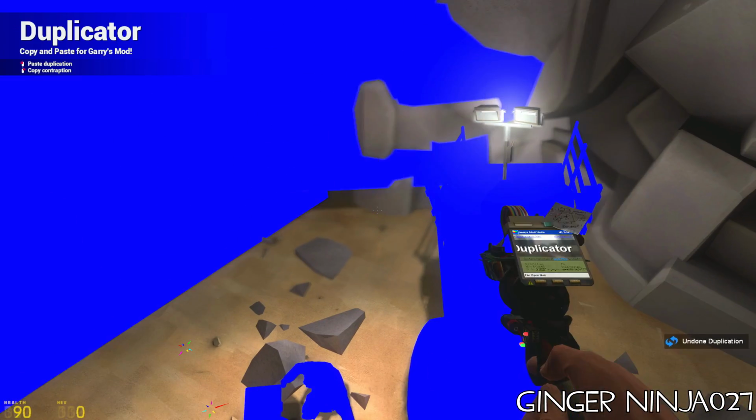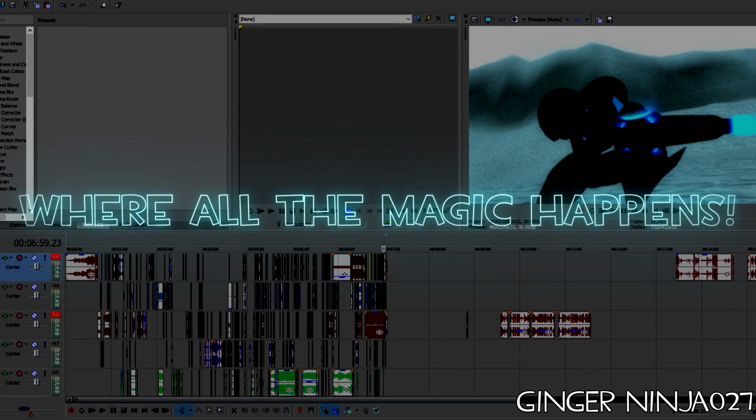Also, when exporting the image sequence I did the particles separately with a blue screen, just so you know. Now with animation out of the way, we'll move on to editing, where all the magic happens.